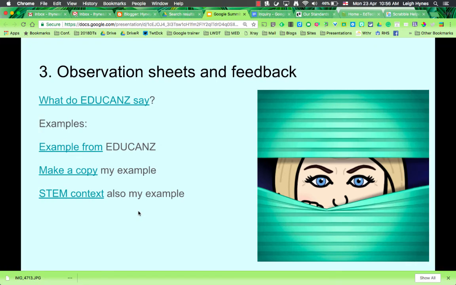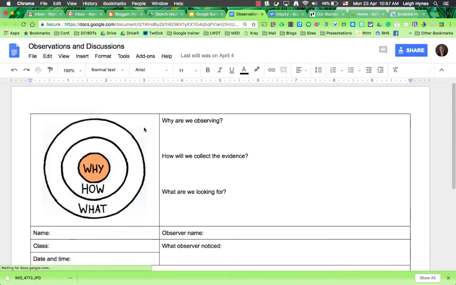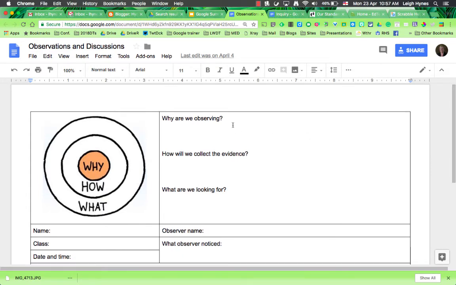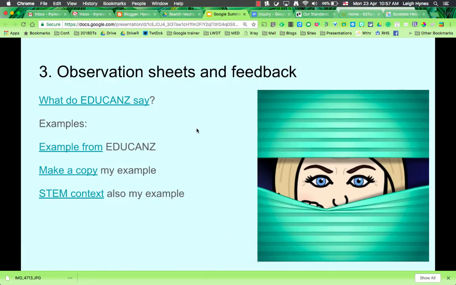For the observation sheets and feedback, remembering that you need 2 of these, I have got an example here. This is just a very simple thing, but I think it reflects well what you need to do. You have to think about why you're observing and don't just say to meet the teaching standards. So once again, you need 2 of those.